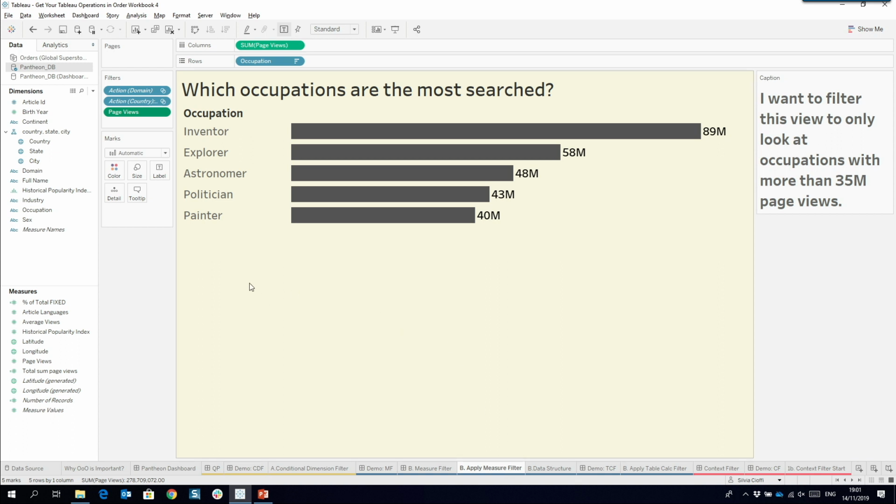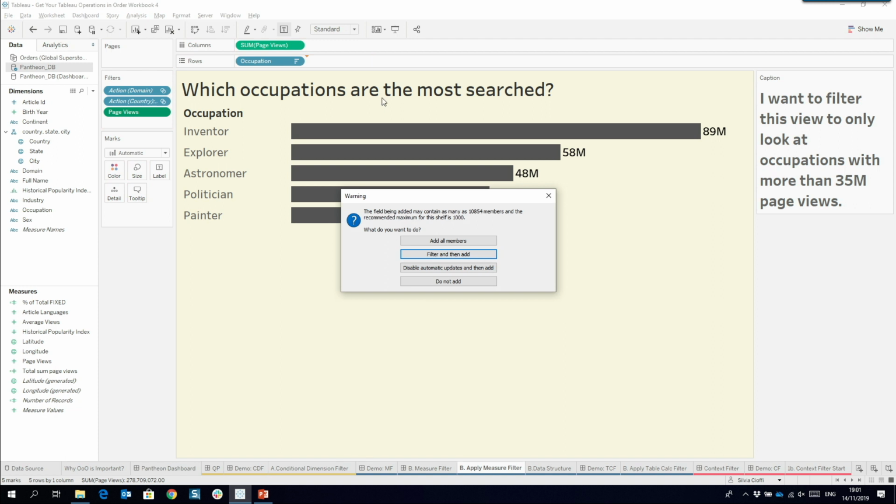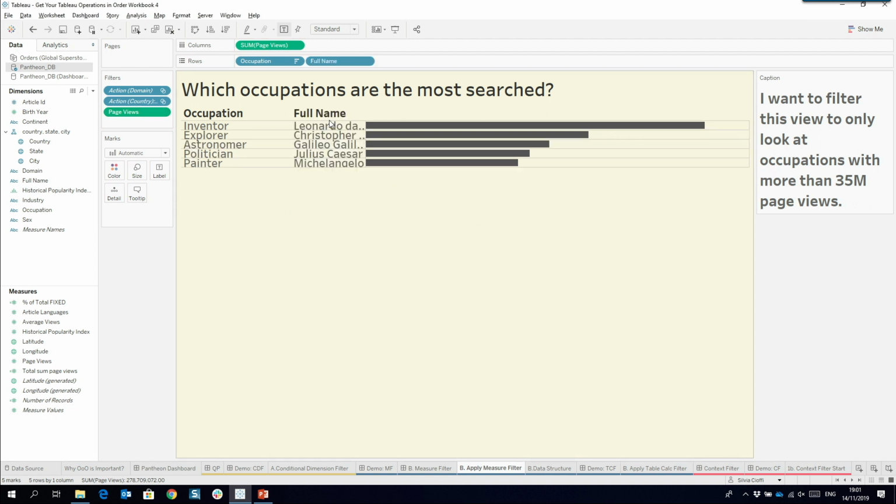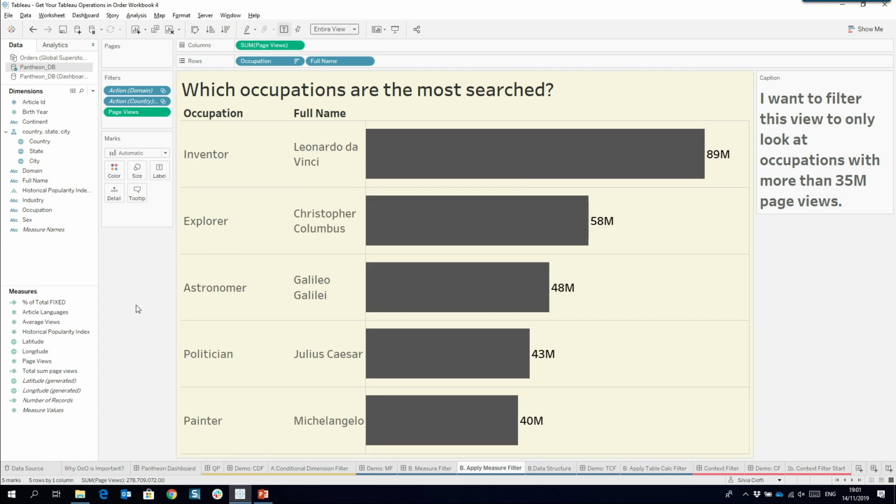So right now, we are seeing which are the occupations that are most searched in Italy. And just for the sake of curiosity, I'm going to drag full name here. And let's add all members. Let's make it big. And yeah, I can see very famous people from Italian history, like Leonardo da Vinci, Galileo Galilei, and others.